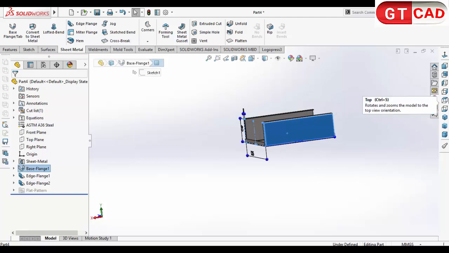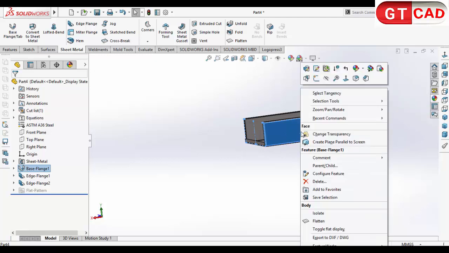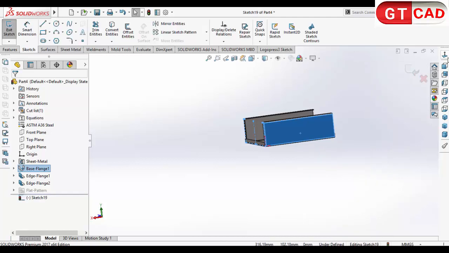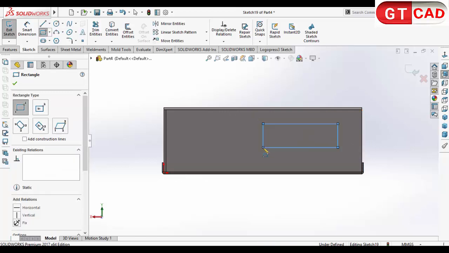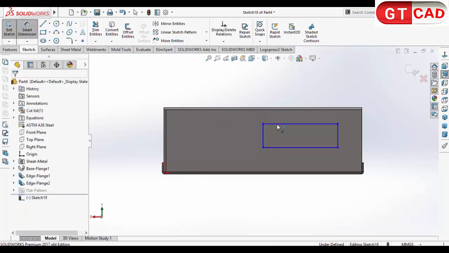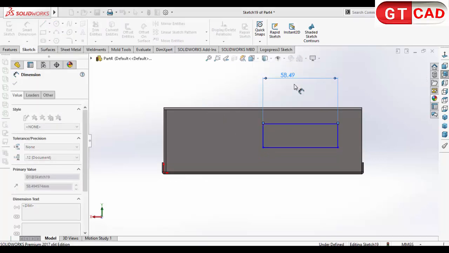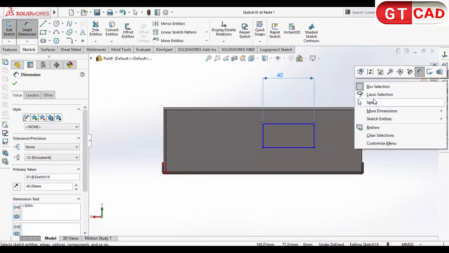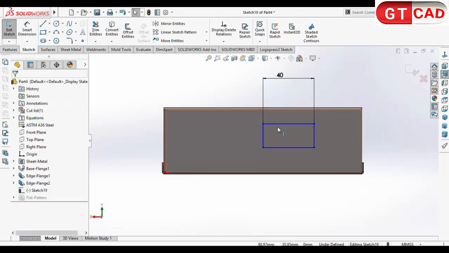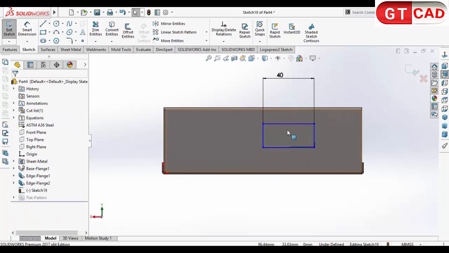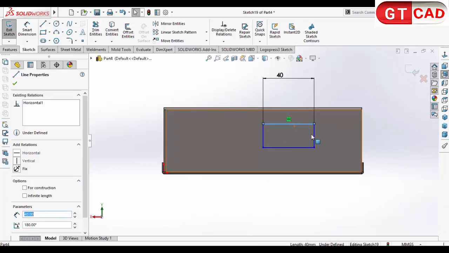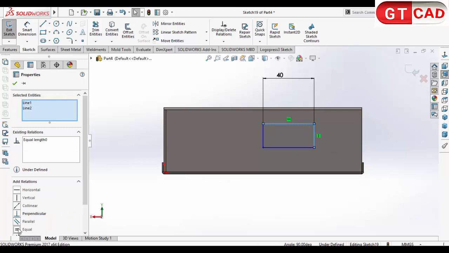Here I want to make a sketch on this surface. Right click, you can create a sketch here. Normal to view. Select the rectangle. The dimension is 40 millimeters. It's a square. Press Ctrl, hold it. Again, this line and this line are equal.